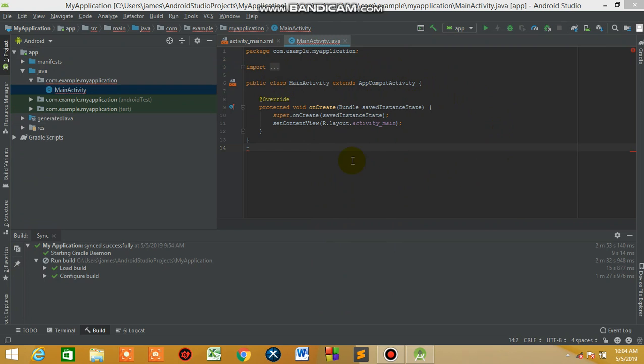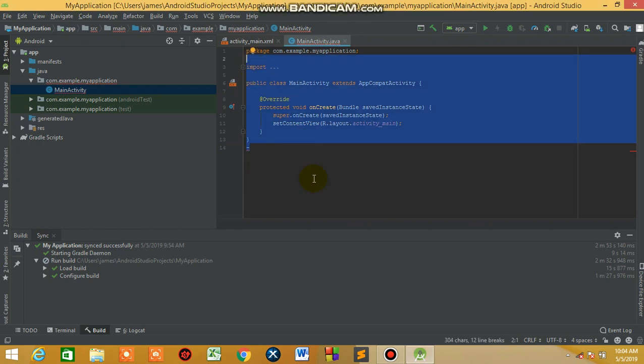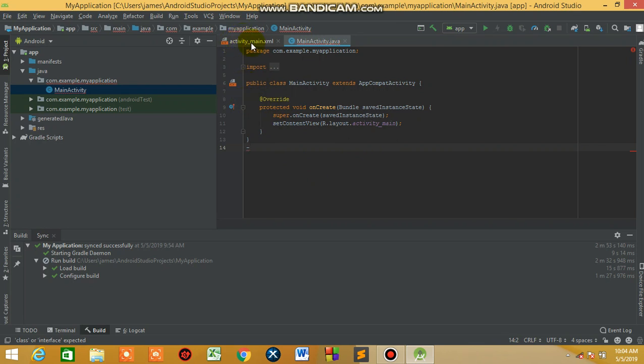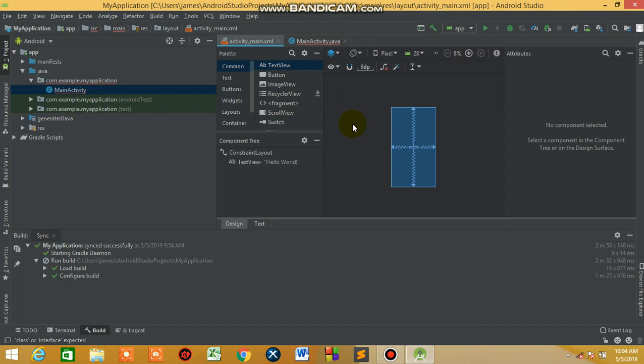So here is our editor layout, as I said. We came from this MainActivity.java. This MainActivity.java is where we write every bit of our Java code for our application. And what about this activity_main.xml?